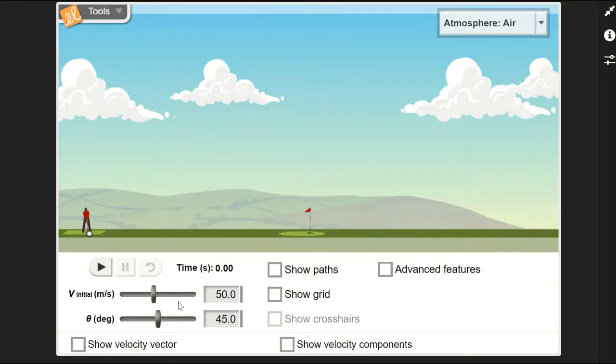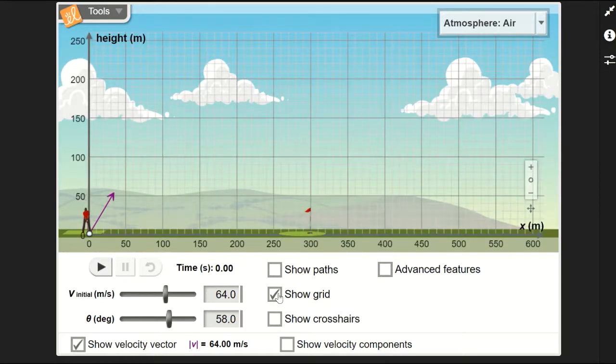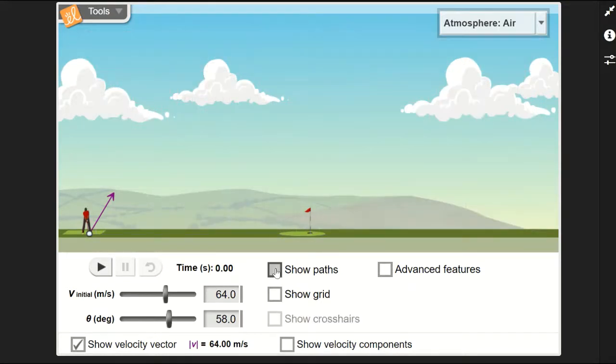And there's a number of different things that we can vary over here. We can vary the initial speed, we can vary the angle, and we can also show the velocity vectors. We can show a background grid, which is kind of helpful. We can also show the different paths. So you can see the first one is already there. You can click this button, clear paths, to get rid of it. You can also show the velocity components for the X and the Y. I'll get to the advanced features in just a moment.